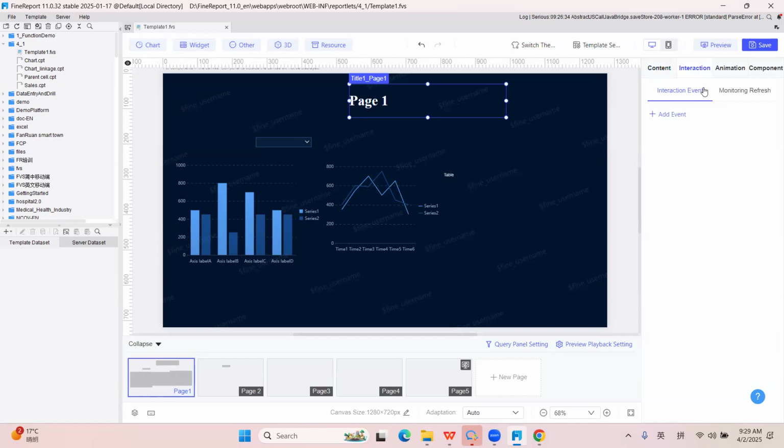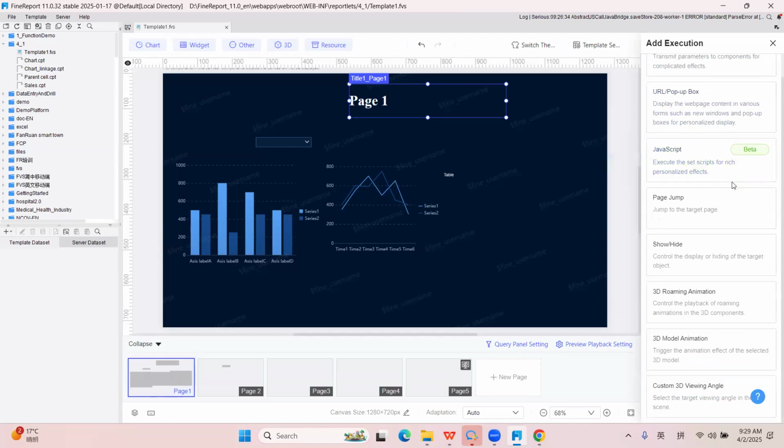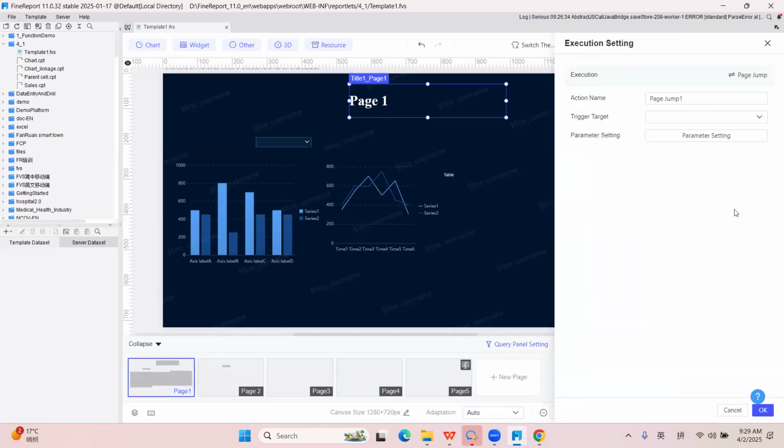Here it comes to the interaction. We can add some interaction events. I add a click event. Why a click event? Because I'm going to jump when I click, right? There are many types of click events you can choose. What kind of execution do you want when you click? I want to jump to another page. So I select the page jump and select my page. These are the names of your pages. Page 2. Click OK.